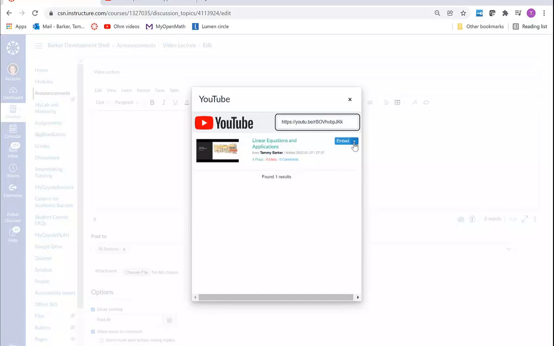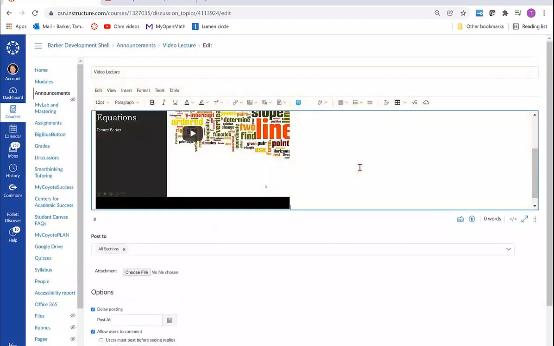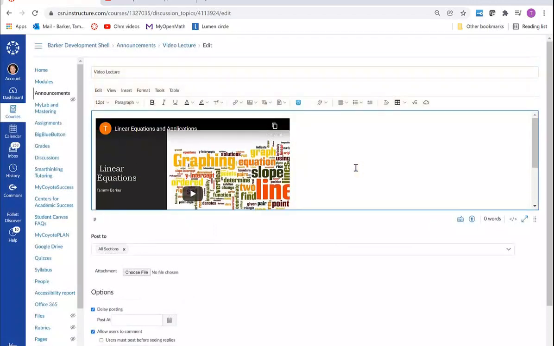And the only thing that I like better about this is I can pick the size that I want it to be. So let me show you what medium looks like. So immediately I can see how big it is. So that's kind of nice. So you can see the preview when you put it in there.